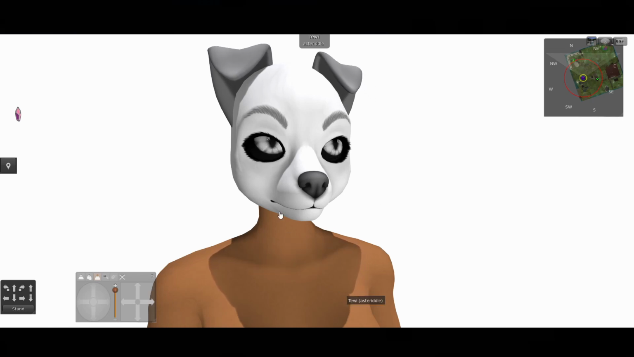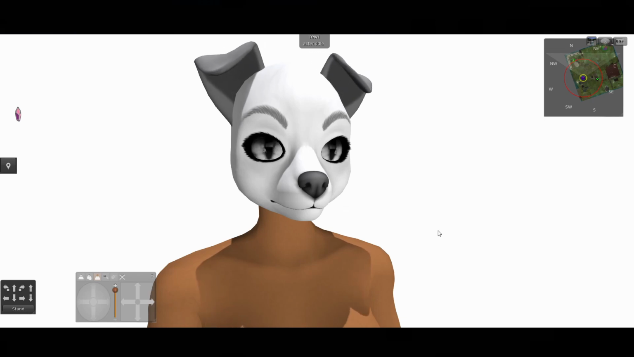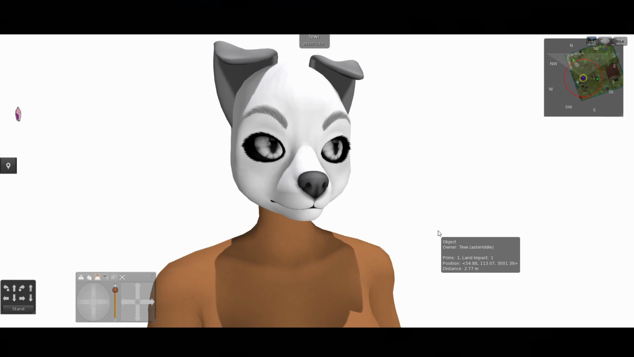So yeah, this will just be a compilation of me doing the texture for the head, and I'll get back to you when I'm done.